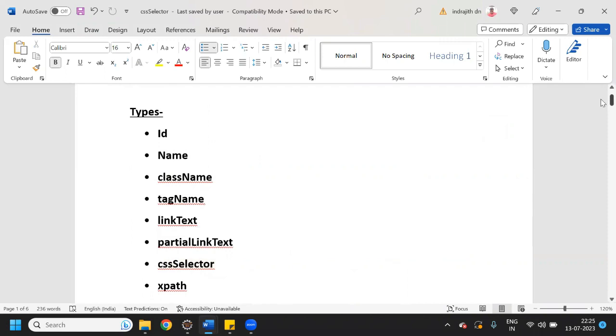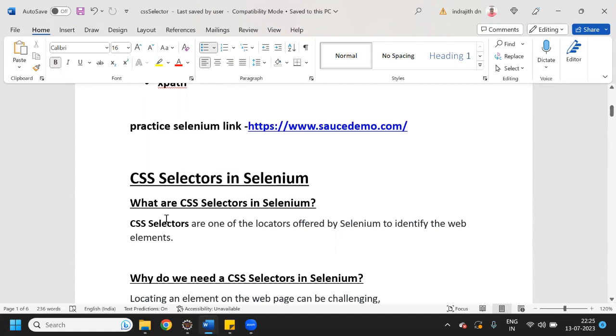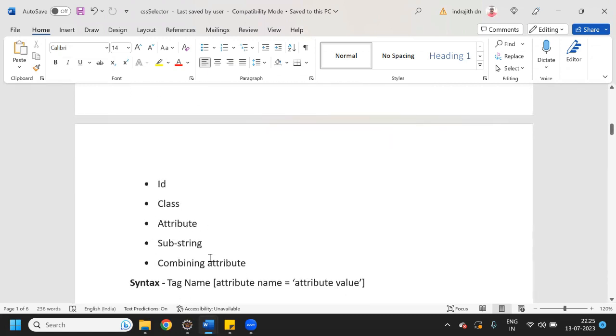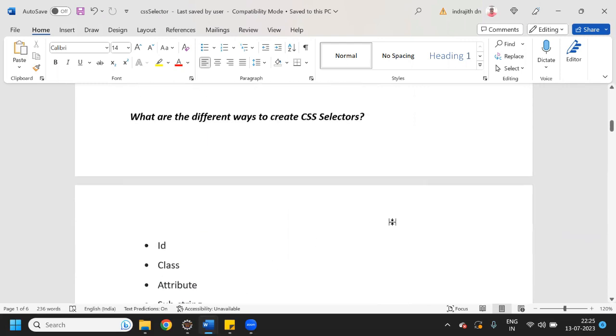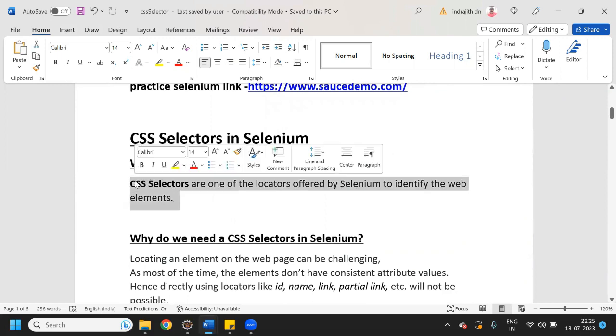First of all, we will understand what is a CSS Selector. As you know, CSS selectors are one of the locators offered by Selenium to identify the web element, right? Why are we saying here CSS selectors? Because we are going to use ID, class, attribute, substring, and combining attribute, right? So that is the reason I'm saying CSS selectors are one of the locators offered by Selenium to identify the web elements. So this is what CSS selectors are.